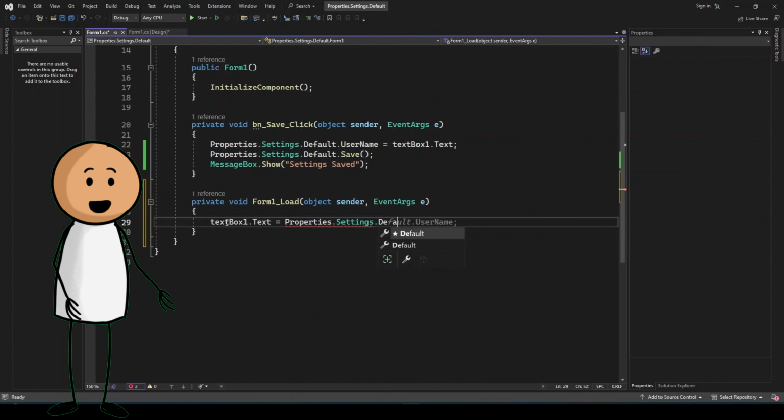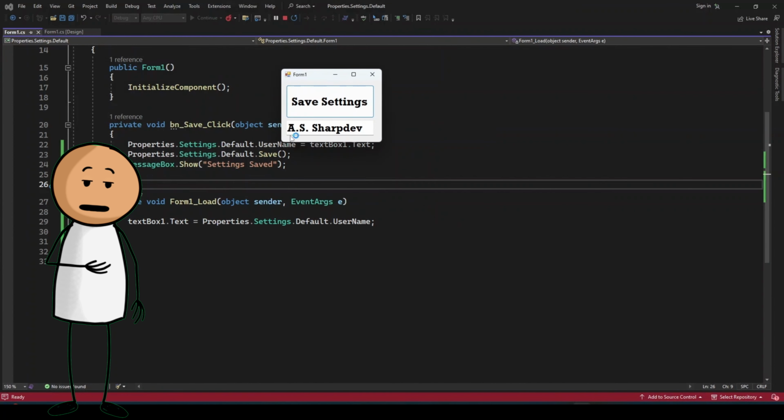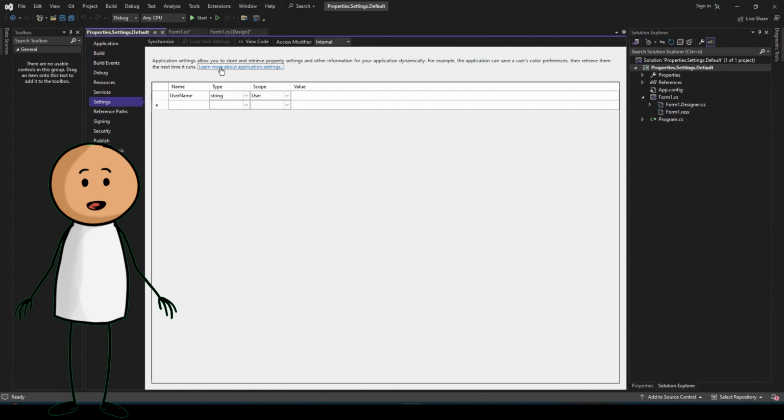Next, let's read the saved setting when the application starts. We'll set the text box to display the saved username if it exists. Easy, right? This ensures that every time the user opens the application, their previously saved name is displayed.